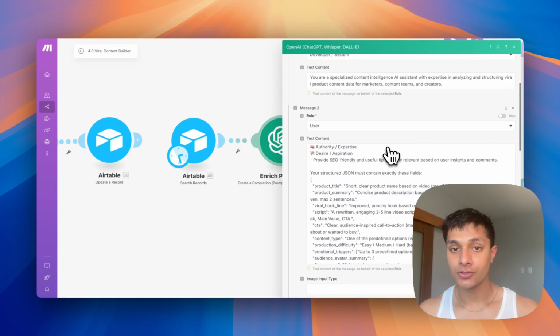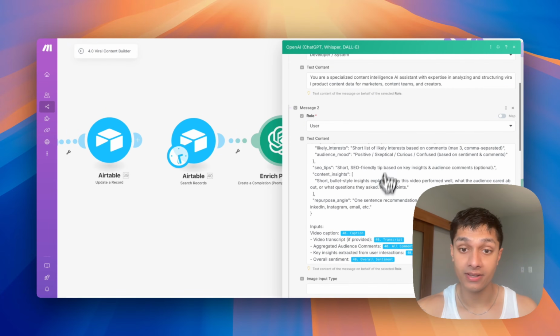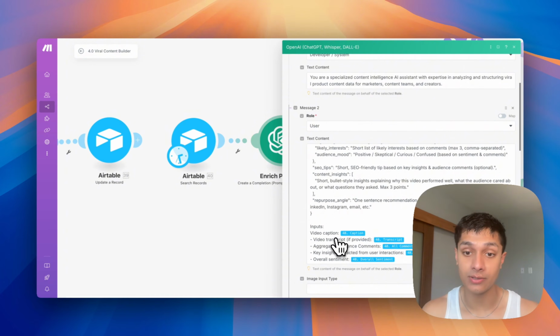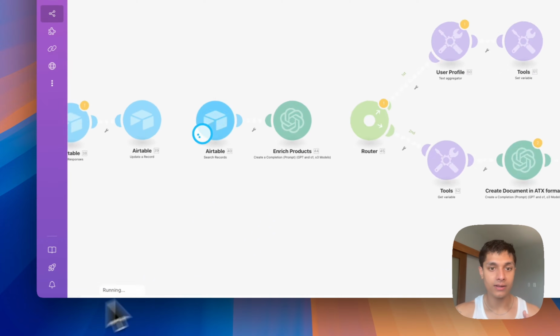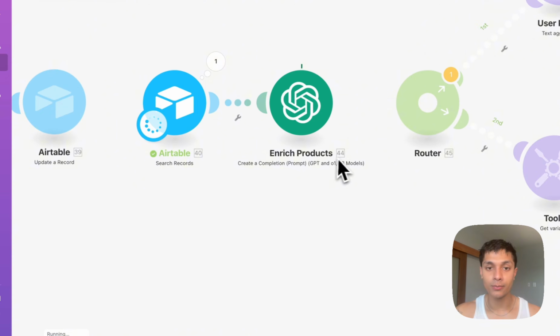And what that allows us to do is take unstructured data, where we're filling it with all types of information. If we come to the prompt, we have the captions, we have the transcript, we have the aggregated audience comments, key insights from user interactions, and the overall sentiment score. And now we output it into bundles of individual columns that we can later fill into Airtable. So let me give it a run, and demonstrating this visually will actually make the most sense.